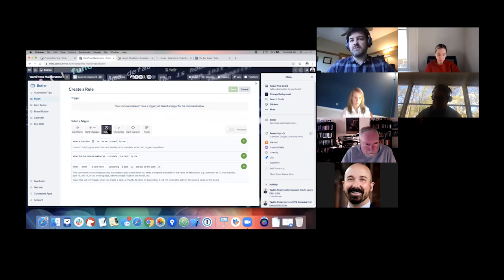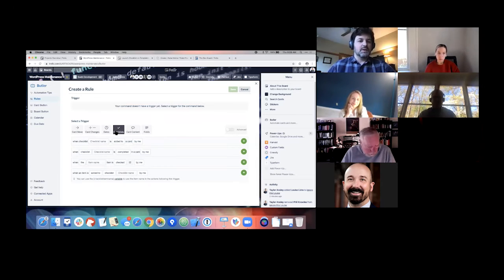You can have it based on date, right? So every Friday, I want something to happen to all my cards. I want everything in the done column to be archived at Friday at 5 p.m. or something like that. You can have it based on checklists, like this rule we just talked about, right? When a particular item is checked off, or when something is added to a checklist and I want something to happen.